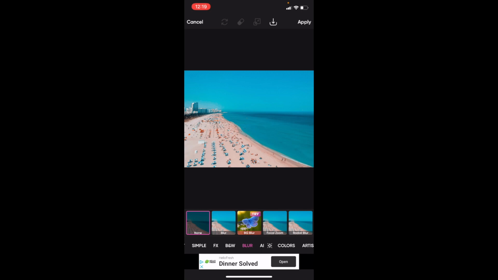Then if you want to motion blur it, for me, I'm on the blur tab right now. But let's just say, for example, you're on the simple tab. Just swipe this bottom bar to where it says blur and press on blur. And if you want to use motion blur, just swipe it to the right until you come across an option that says motion blur. You can go ahead and press on that.